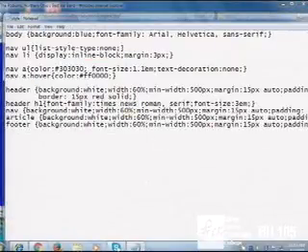Font size 1.1 em. What does that mean? Emphasize. So 1.1 em means 1.1 times as big as normal. So 1 em is normal sized. So 0.9 em would be a little smaller than normal.